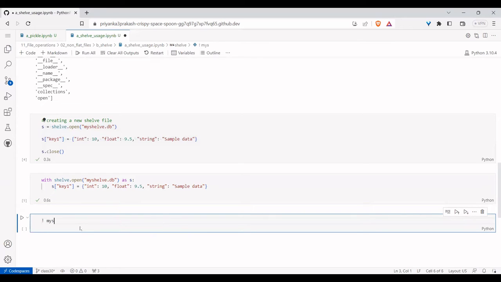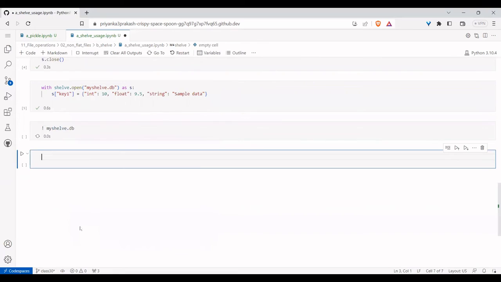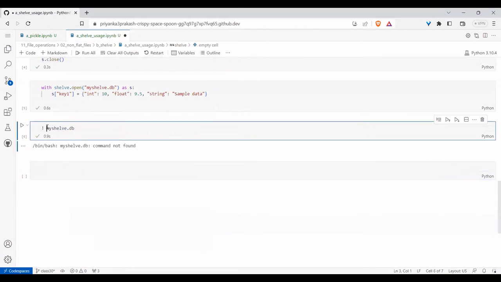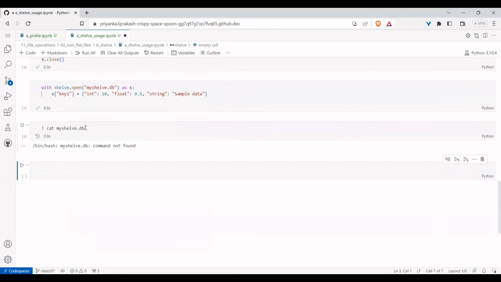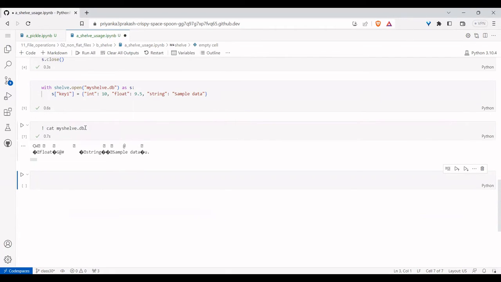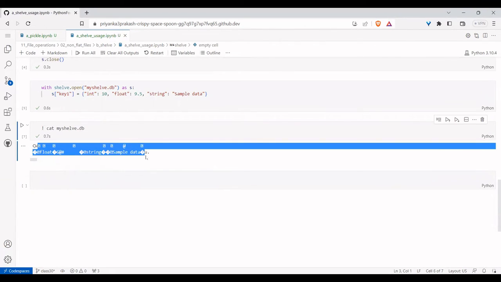So my shelve.db, if you open it, oh, cat I need to do. Cat is a Linux command. Now, did you see? Compared to an ordinary pickle file, this is slightly different. It is working on top of pickle only, but it's doing better.